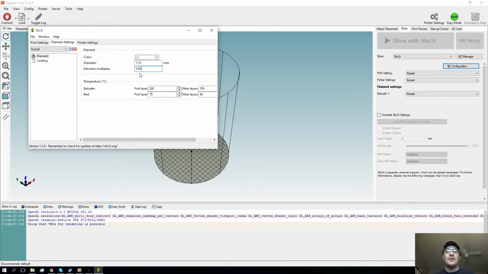By no means do you need to put it where I have it. When I last used Slicer, this is what was giving me the best quality prints, so that's why I have it set at that. And temperatures are also completely arbitrary.